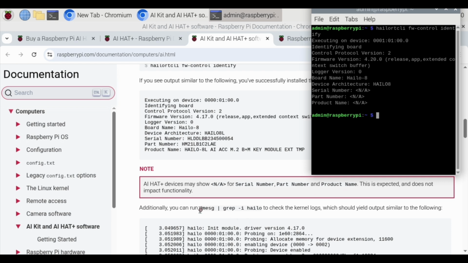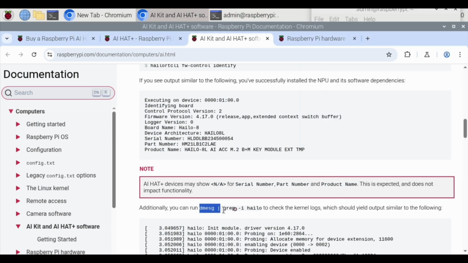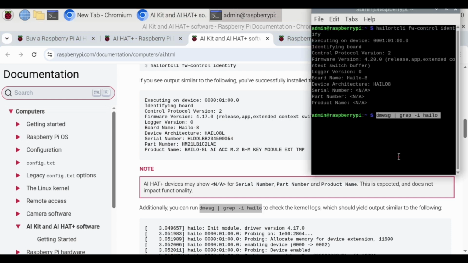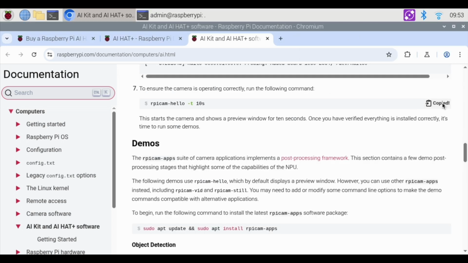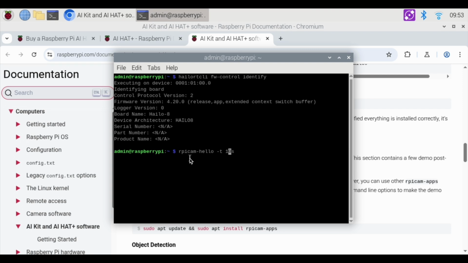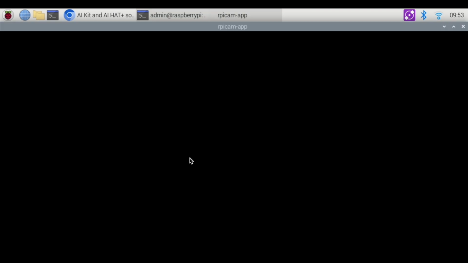Excellent. I can run a dmesg to check kernel logs, let's check that out. And if I compare it to what I have over here, written successfully, firmware loaded successfully. Now let's see if the camera is operating correctly. I'm gonna copy the clipboard, go back to my terminal, and this is gonna test for 10 seconds. I don't need to test for that long. I'm just gonna test it for 5 seconds, hit enter, and the camera should come right up.